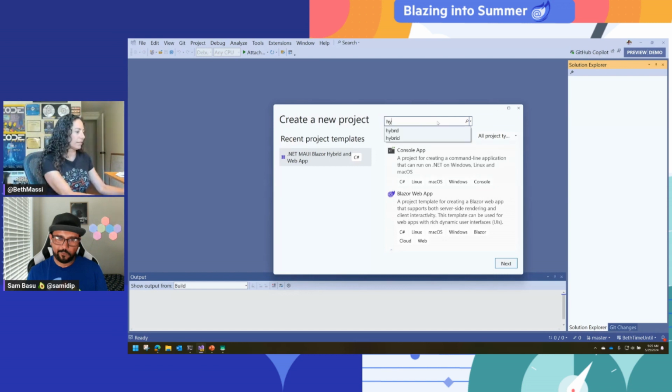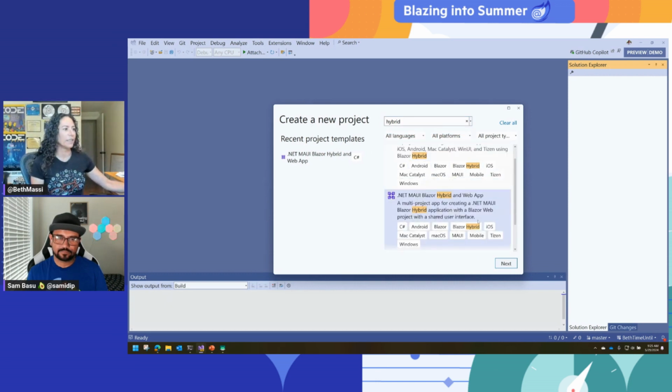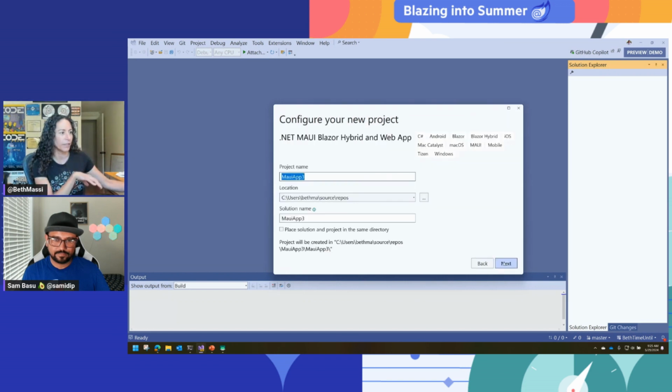If we type hybrid, you'll see this is the existing template you have today that creates that single project. But here's the new solution template. This is the MAUI Blazor hybrid and web. This is going to set up all of that stuff from that document that you have to do to glue things together, and it can be done for you. I'm going to walk through this template. I've got a secret build of it in here. It's just a NuGet package, so don't mind me.